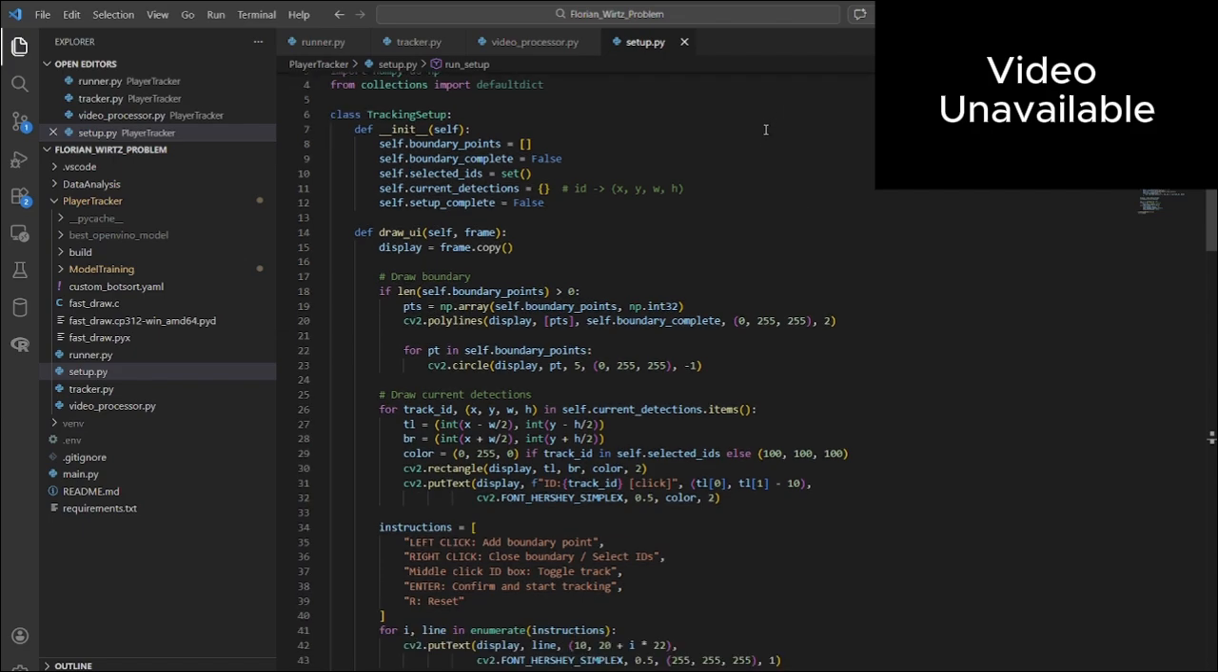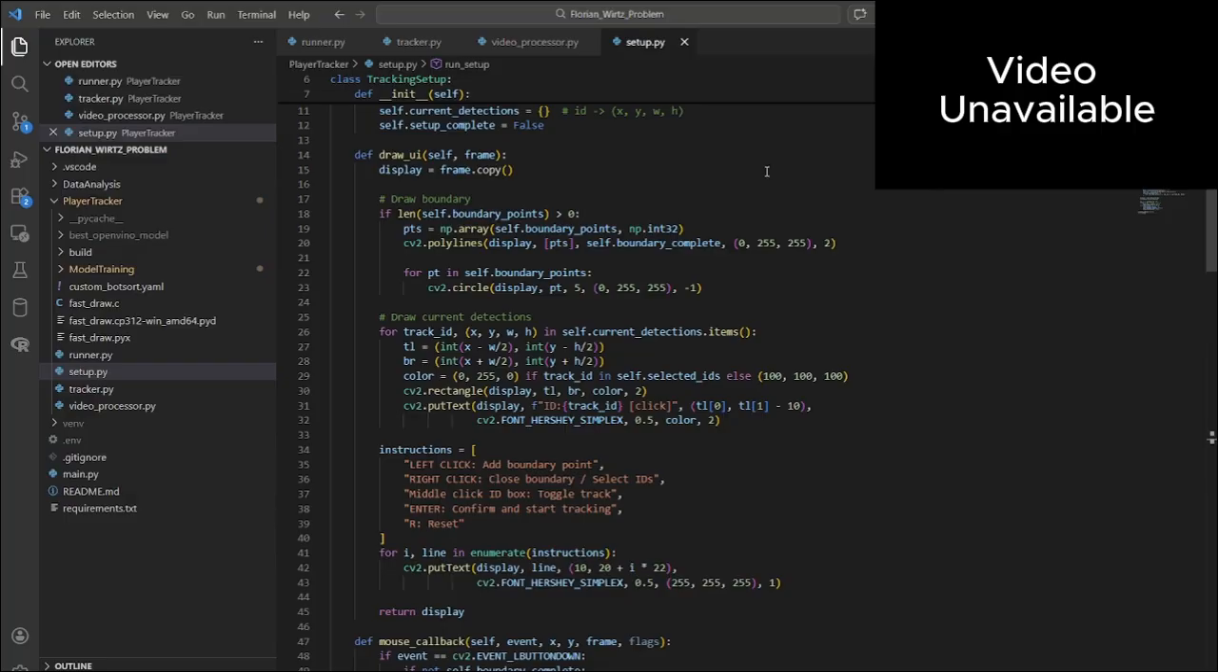That draw UI, very limited on the word UI, because it's just to remind you. It just has little instructions in case I ever forget. We're going to hop around here. Instructions are right here. So you can see left click is to add a boundary point. Right click is to close the boundary or select ID.